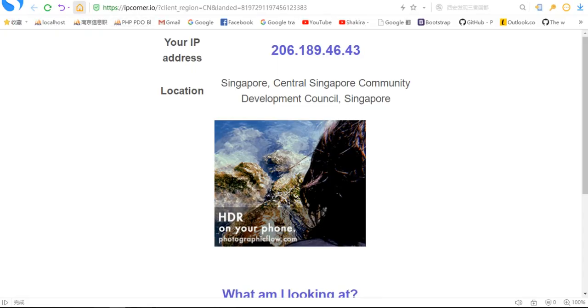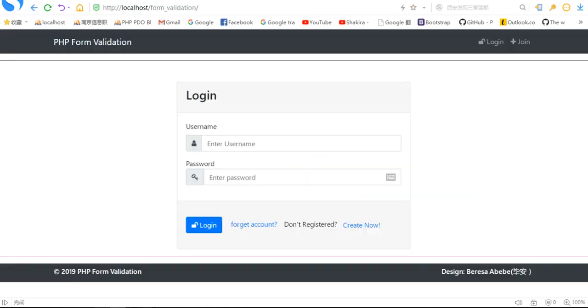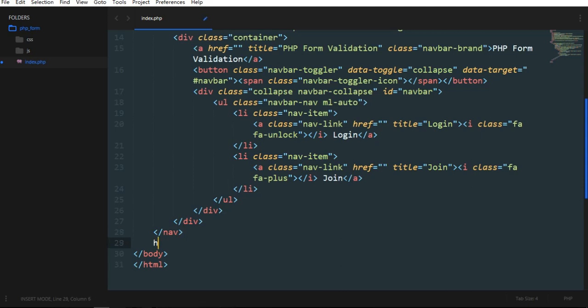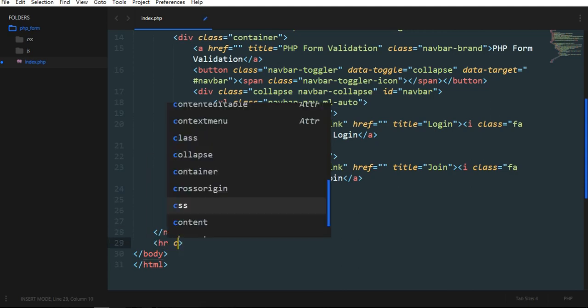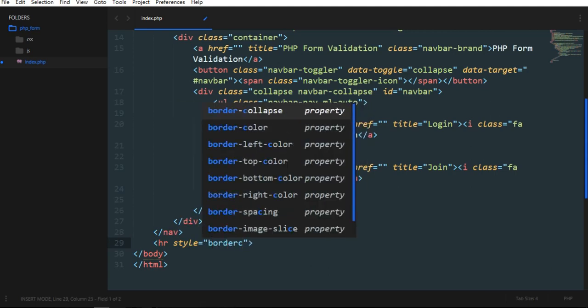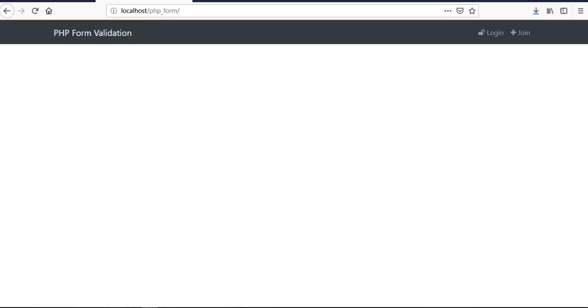Now let's go and check for this one. This is just a line. So we simply use saying like this. Picture. Then we will style this one. Style border color. Border color to be hash, something like black. Save and come here, refresh.